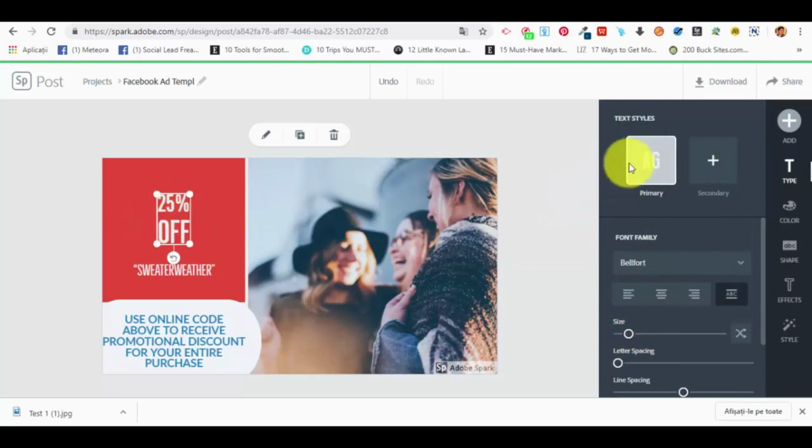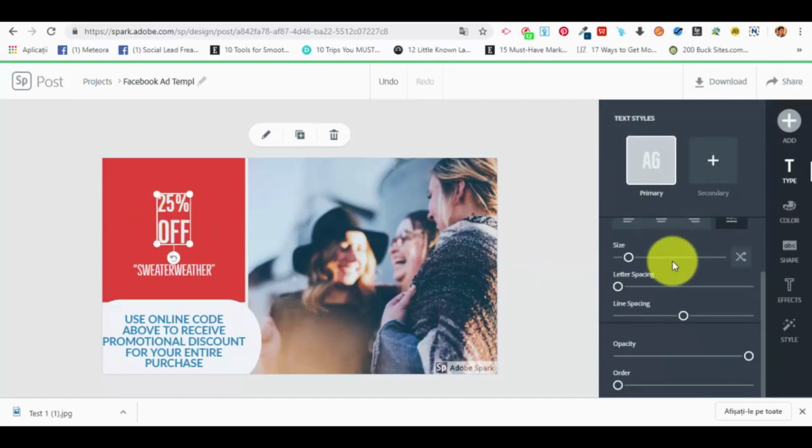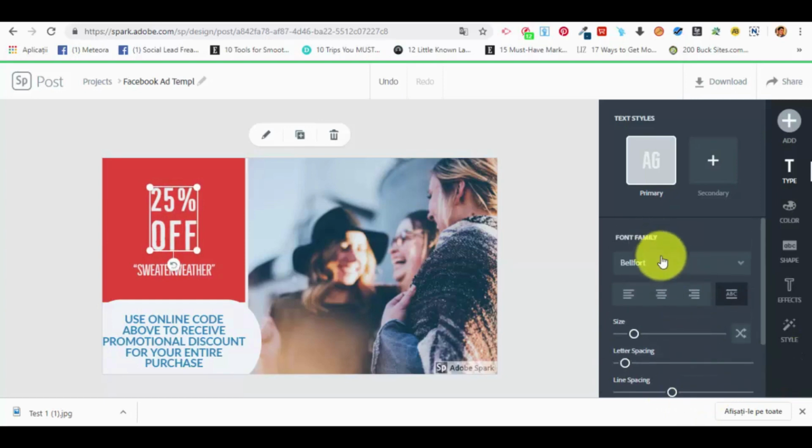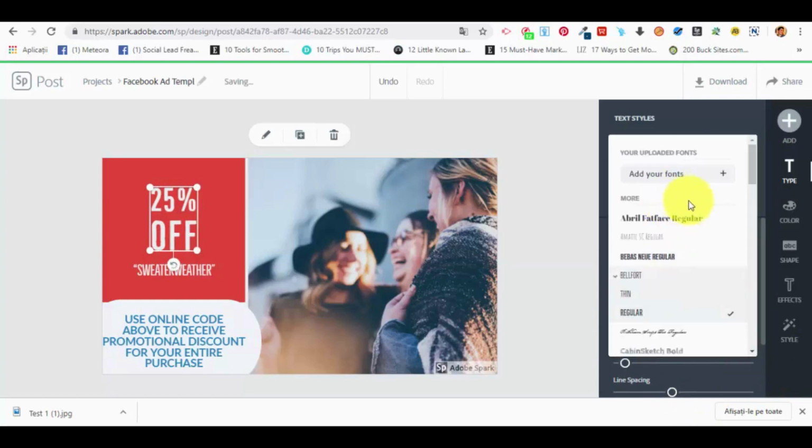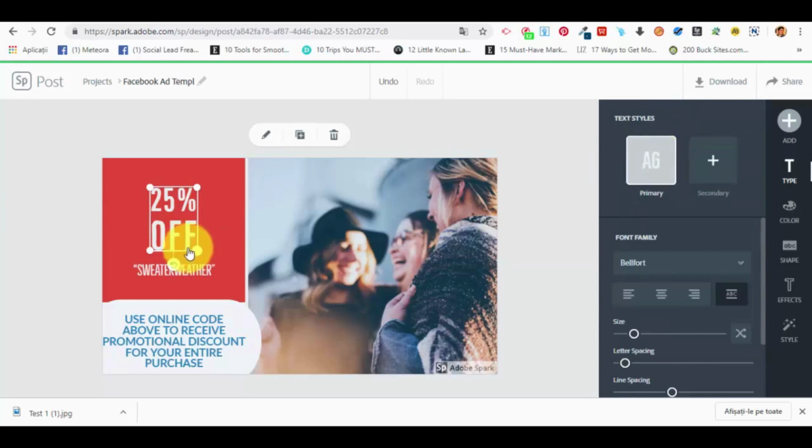As you can see, if we select it, a new type of menu appears, and you are already a little bit familiar from our previous lecture with how you can edit the text, like the size, the letter spacing, the line spacing, the opacity, the order, and maybe what is most important, the type of font. So this is how we edit the text. You already know the options that we have, the shape of the text, the effects, so everything is editable.